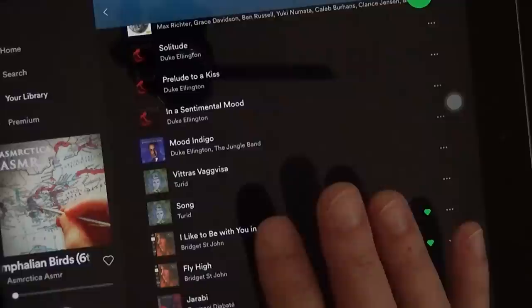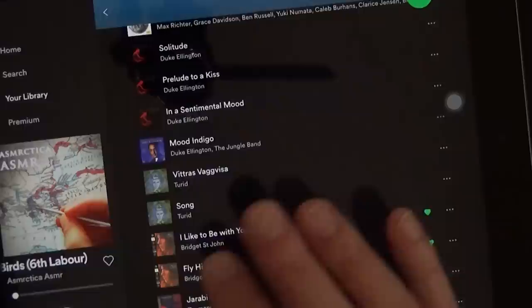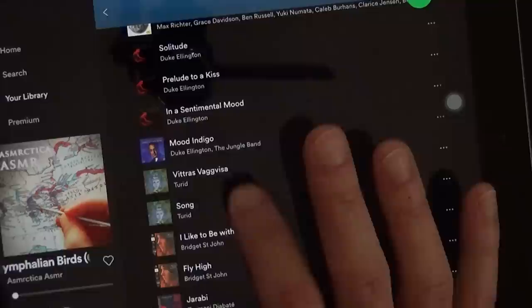But I haven't included their music here because it's not so relaxing in any way, I think. But Turid's debut album from 1971 called Vitras Visur.